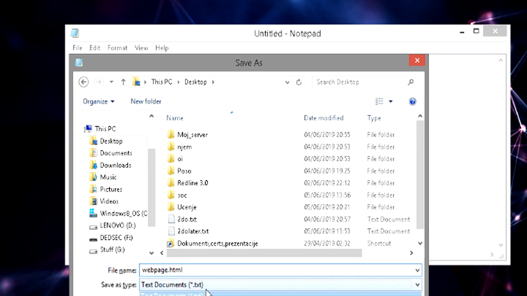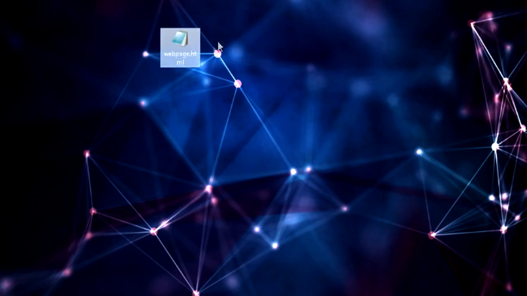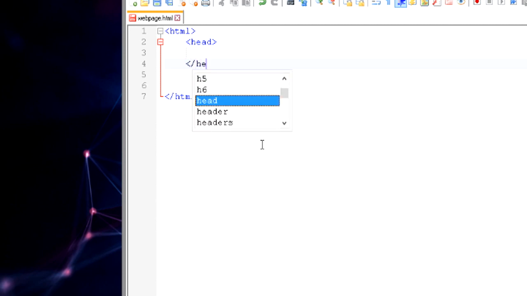Now I'm going to edit it in my editor, which is Notepad++, because I like Notepad++. First thing you want to do is tab out because it looks nicer. You actually don't have to do that, but it's cleaner, so let's do that. Open the head and close the head right away. The main two parts of HTML are actually the head and the body.